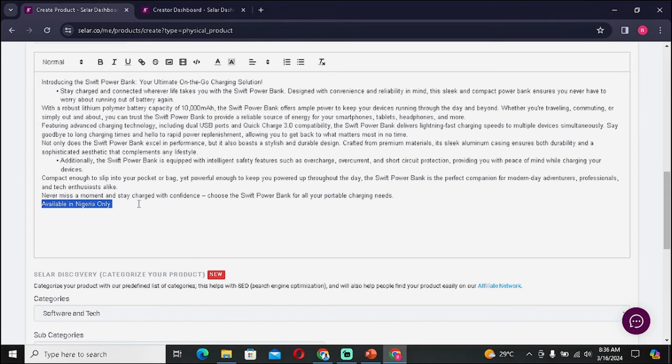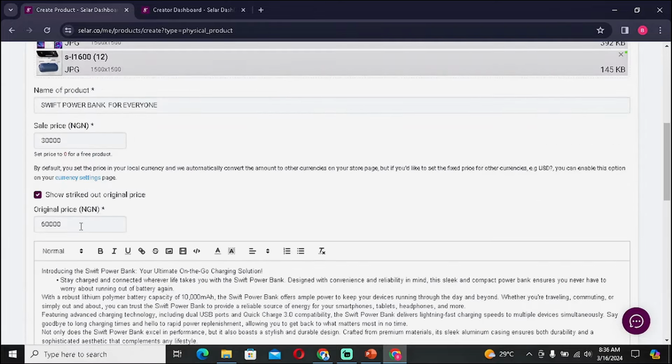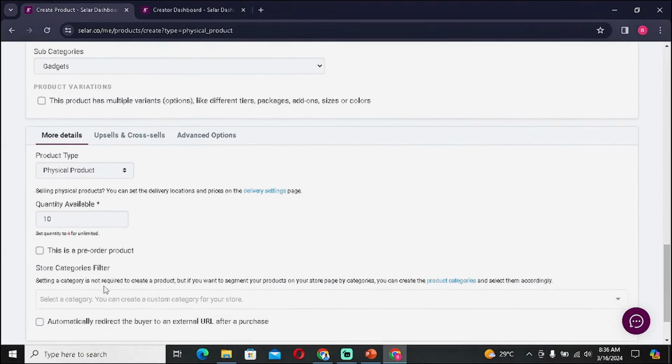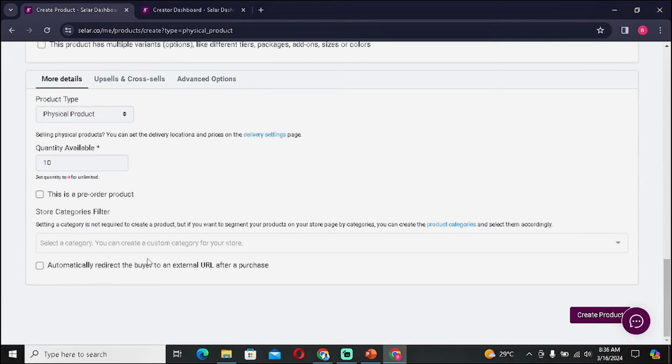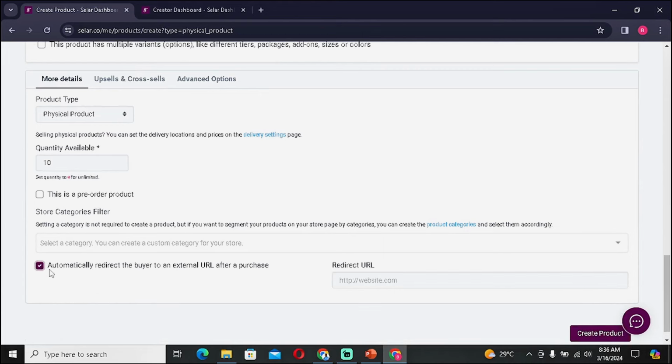But then just a quick advice, before you do this, ensure you have a very good transport or logistic company that can as well deliver this on your behalf. Okay, and then you need to also consider this part of your price. Okay, you need to consider it by adding it with the price based on the person's country. And that's why we have this area over here, which is about the automatically redirect the buyer to an external URL after purchase.